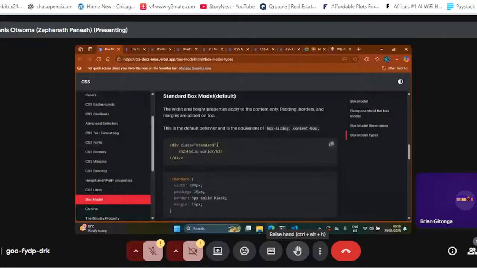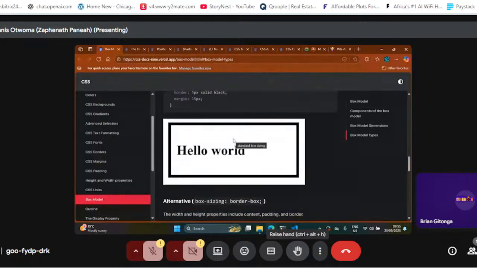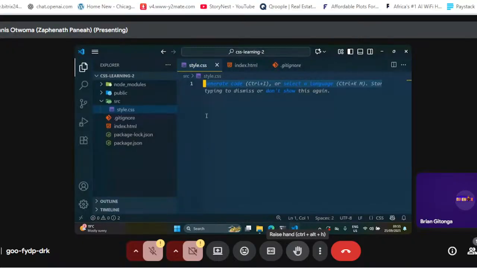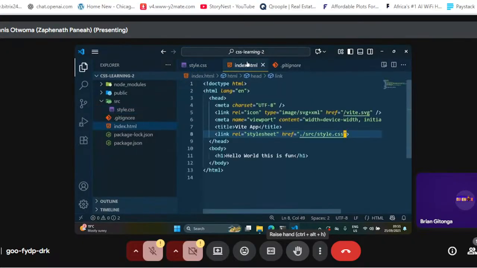So this is the default behavior, and the equivalent of that is this property here, box-sizing. Box-sizing is equal to content-box. So let us have this example here, and you guys are going to see what I'm talking about. I am going to have here a div. When I show you this example, guys, you will see how it will make sense automatically. So I can just say here a div with the class name of box or something along those lines.